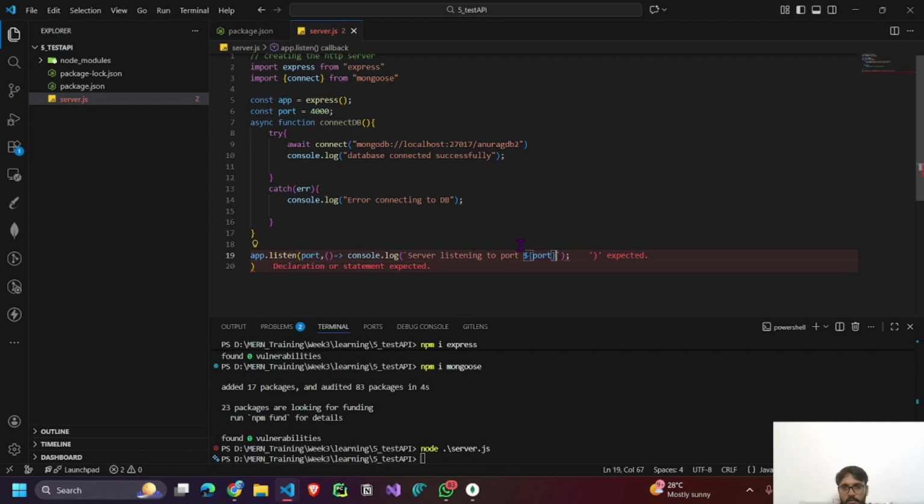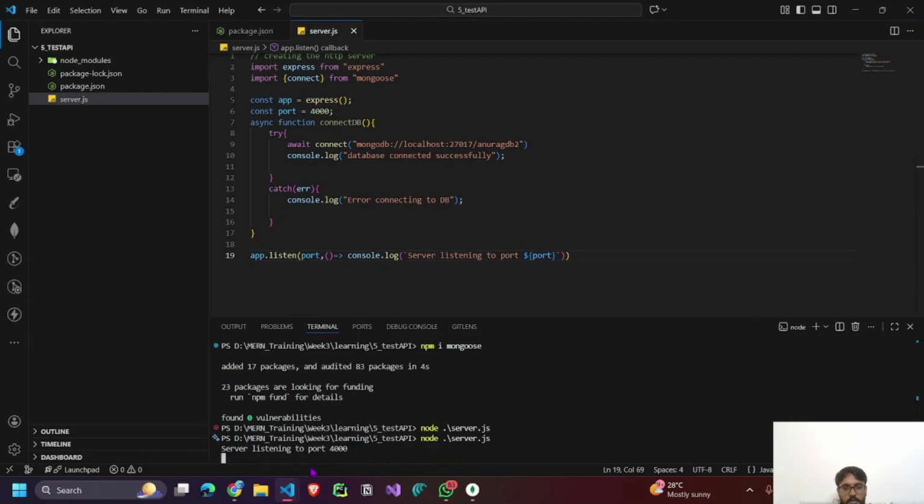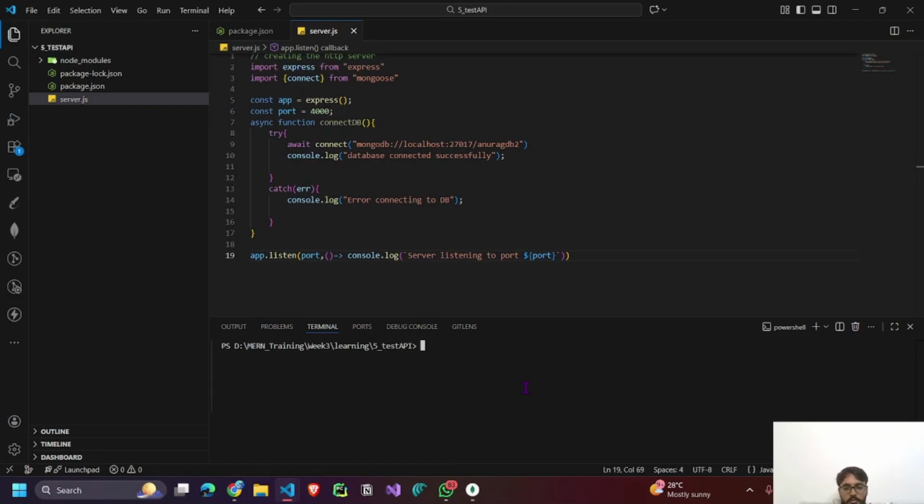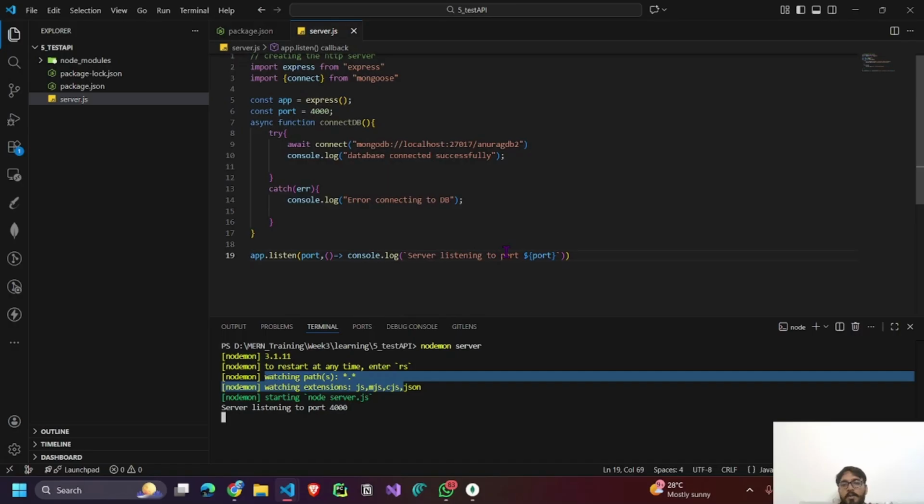Okay. It was closed only, right? Okay, got it. Try when you remove that bracket. Not that, this is the issue. Now you can see this has started successfully. Now onwards, I will be using nodemon. So nodemon server, you can see it is watching your file now. As soon as we update something, you can see the update here.